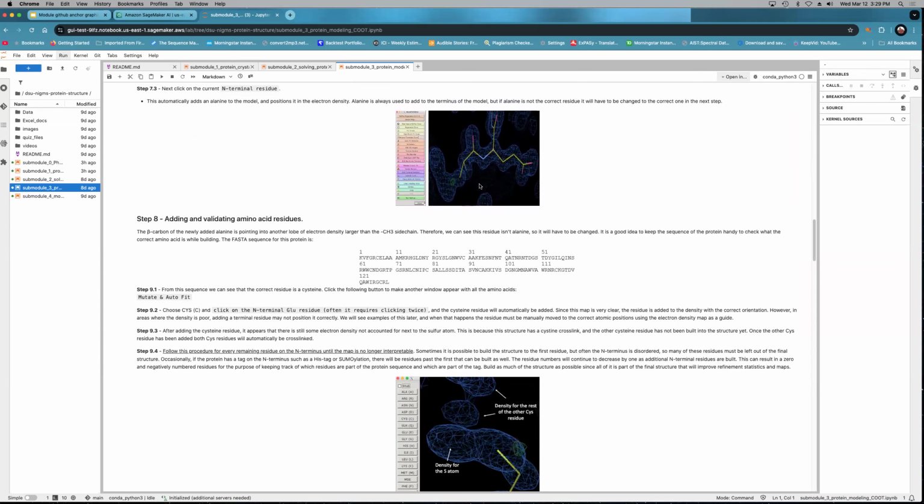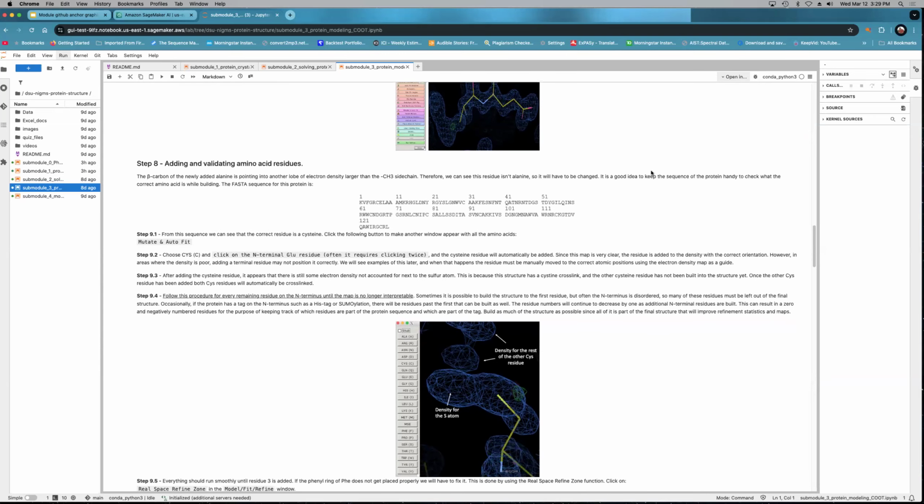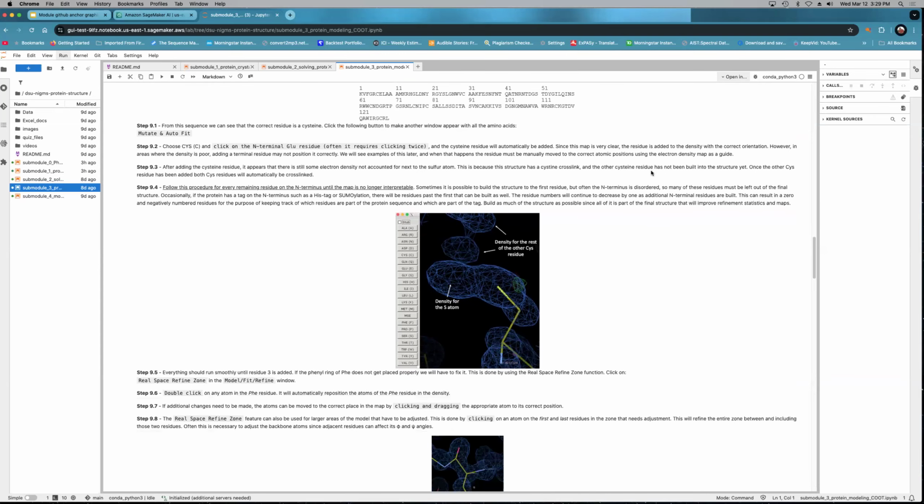So while we're doing this, we're building into electron density. What Coot will do, it will add an alanine residue generically because it has some beta carbon. And then you go through your actual sequence and see what it's supposed to be, and you can mutate it to the correct residue from there. So this is an example of that.